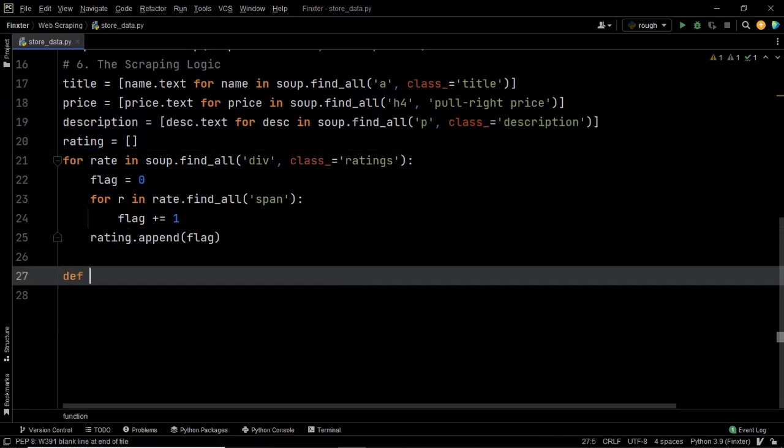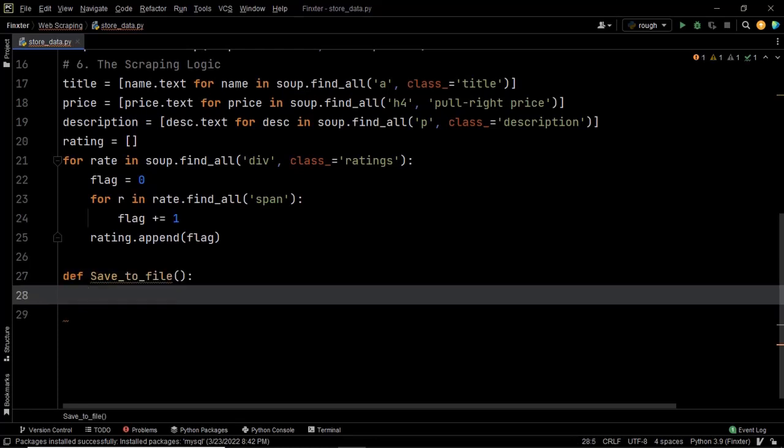Now let's go ahead and create a separate function within which we will write our code to store the scraped data in the text file. So let's name that method save_to_file. Now to create the file, we need to use the open method. So f equals open, where f represents the file object.